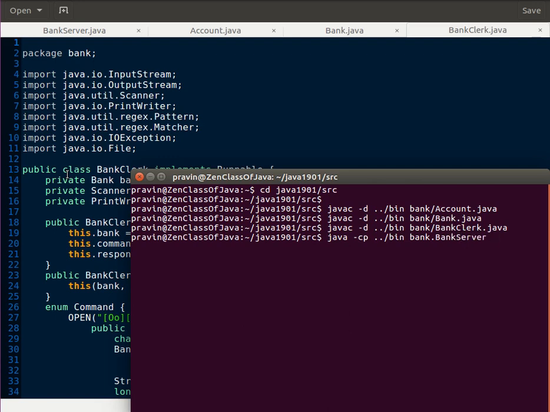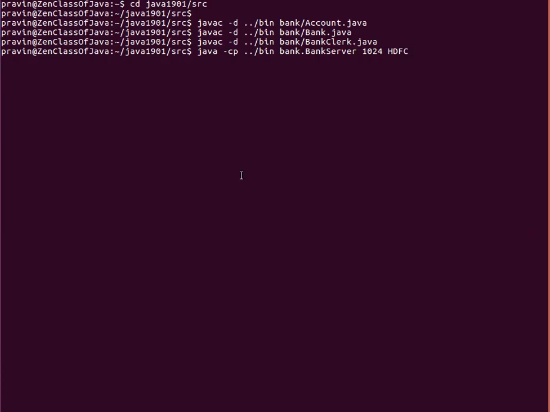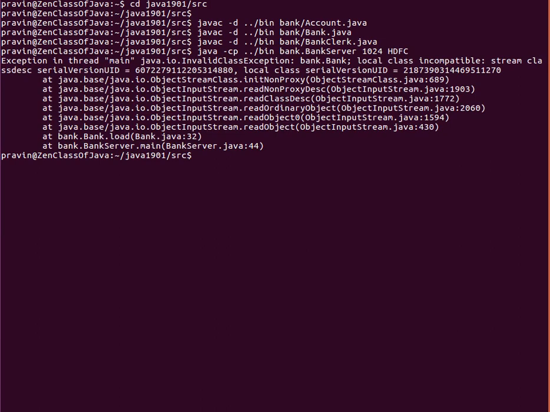And we are passing what, one is port number, right? 1024. We have the bank. Okay, so let's run this. Let me make it full screen. Read the error message. What's the error? Exception in main, java.io.InvalidClassException: bank.Bank. Yeah, so it's talking about bank.Bank.